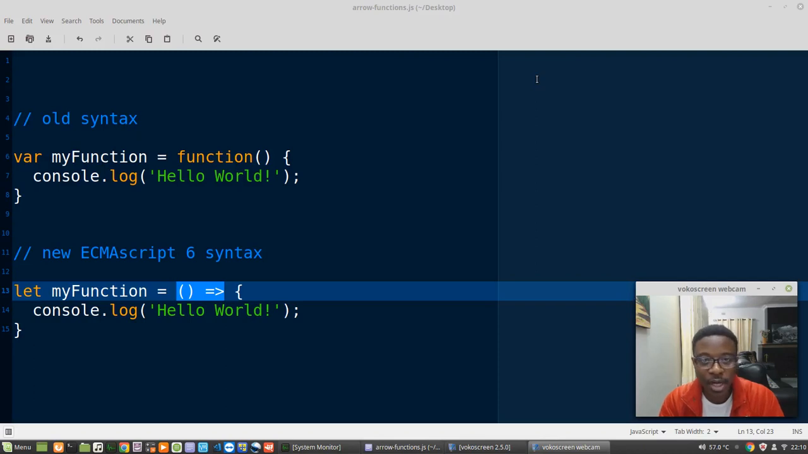In this video, I'm going to be explaining arrow functions. Now, if you've been working in JavaScript recently, you may have come across something like this, something weird like that. And you may have wondered, what is that? Well, that is the new ECMAScript syntax for writing functions in JavaScript. So essentially, it's a shorter syntax for writing your functions.